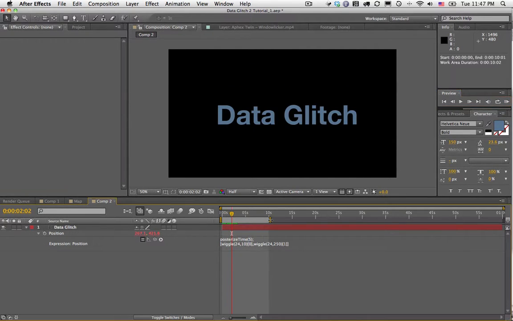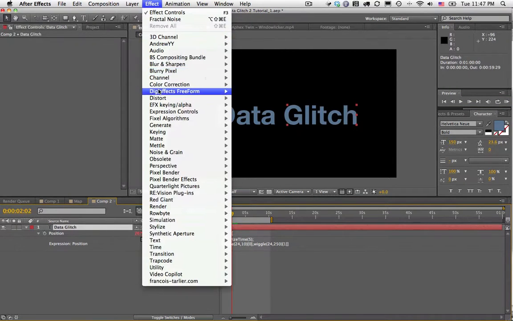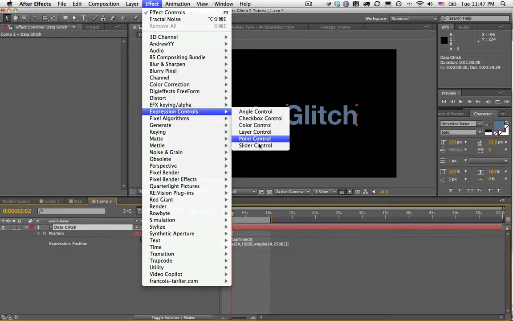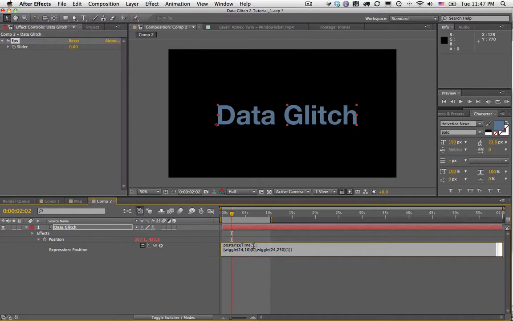And what you could do is animate that value. So if I go ahead and apply, let's see here, an expression control, slider control, I can call this just FPS, right, so frames per second. And I'm just going to highlight the 5 and then apply it to the slider.